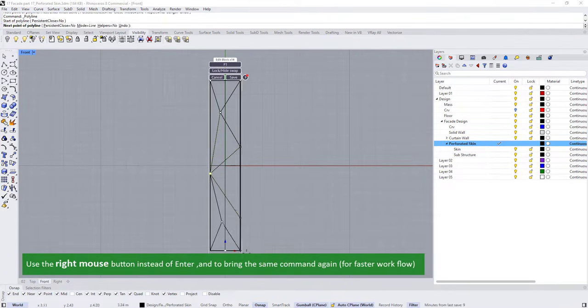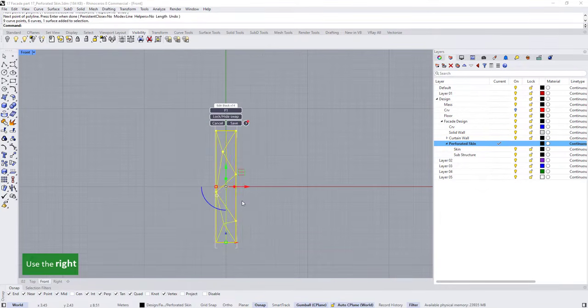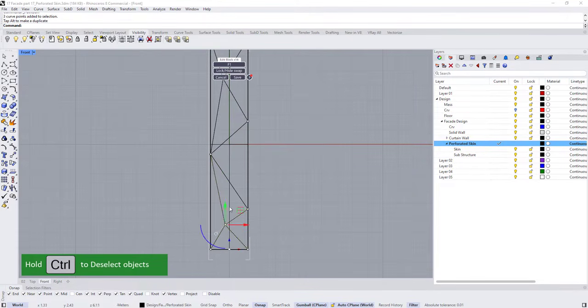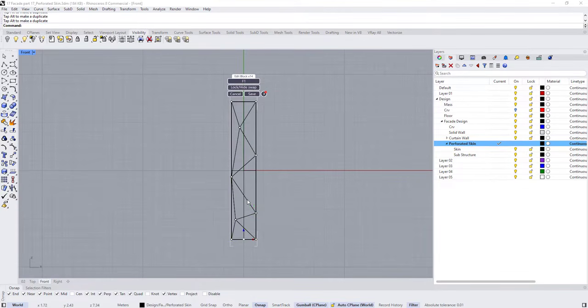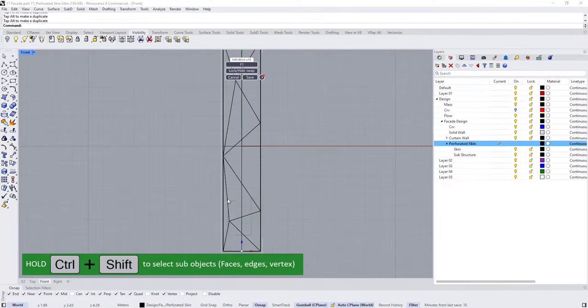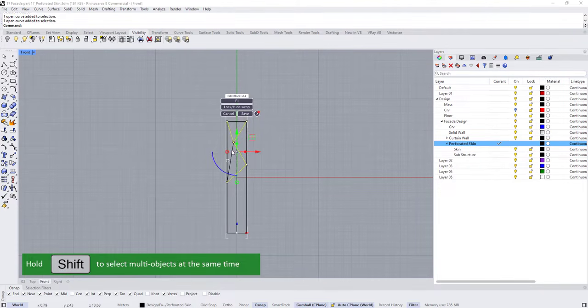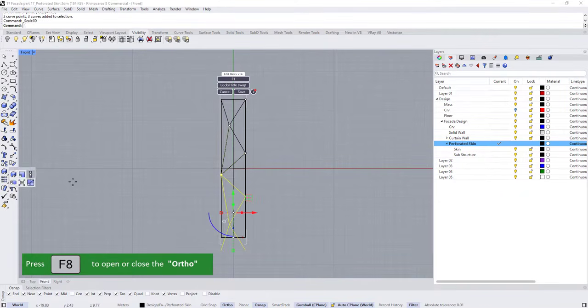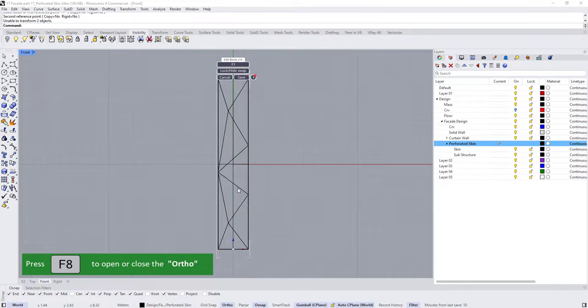Maybe having another one like this. Using right click to bring the command again. Hold Control to select the surface, select the curve, press F10. Start moving the curves a little bit, maybe something like this. You know what? I'm going to hold Control Shift and select these curves, press Delete, Control Shift, select these curves, press Delete. I'm going to create a mirror of this one. So type mirror, create a mirror, press F8, select all of this to scale in one direction, scale it something like this.